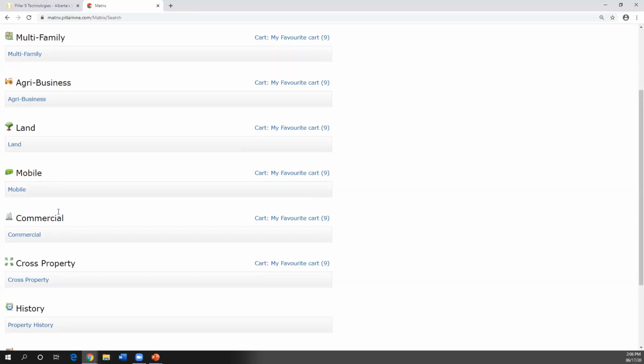Below that, you have commercial. This is going to be your office, your retail, your industrial, your light industrial. Again, this would be multi-unit listings where there are 5 or more units being sold in a single transaction.